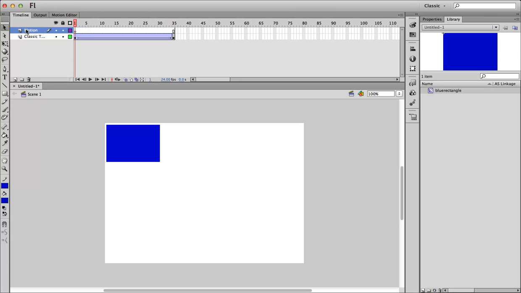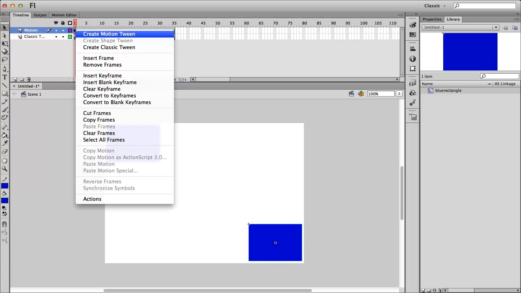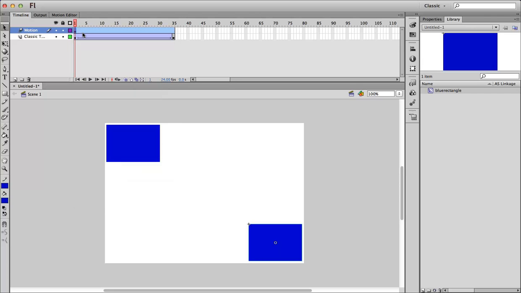So let's also create a new layer there, and we'll take the same item from our library over here, and I'm going to put him at the start. I'm going to put him over here, and rather than having to put another keyframe in, all we need to do is right click and choose Create Motion Tween, and you'll see now that that has made this area up here go up to there.